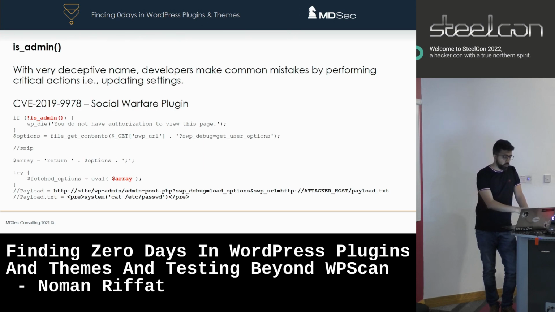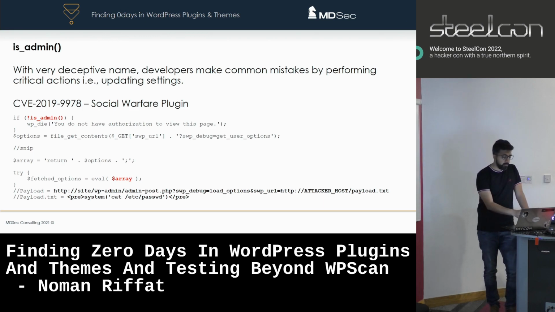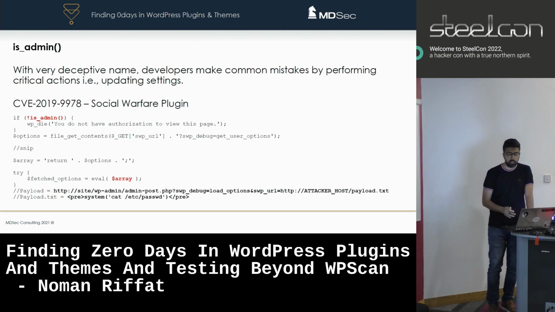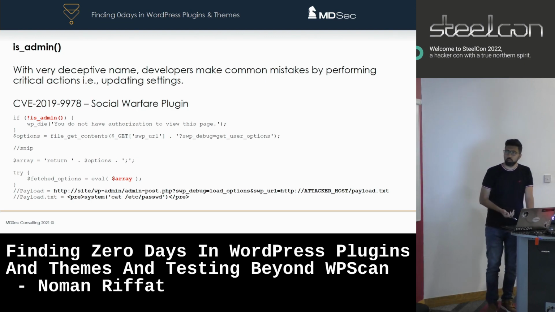And the payload was so simple. It's just a one line URL. You see the payload equals this. admin-post.php, you have already bypassed the is_admin check. And then you come to the wp_abspath parameter, and here you have provided the attacker host. And payload.txt contains just this code, which is calling a PHP system function to execute commands.